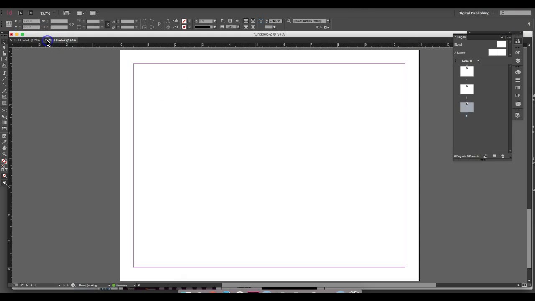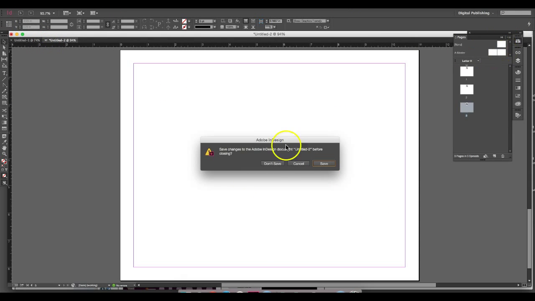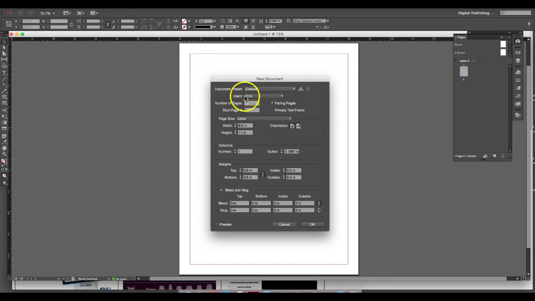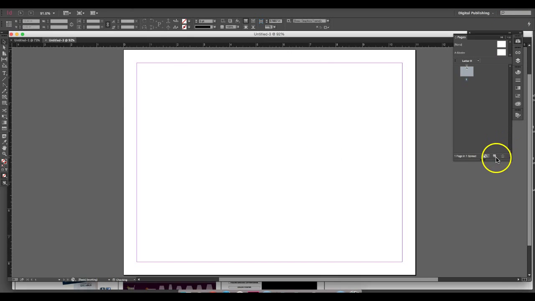I'm going to reopen this because I opened it with facing pages. I'm having my master pages show up with too. There we go. Okay, so we talked about master pages last week.